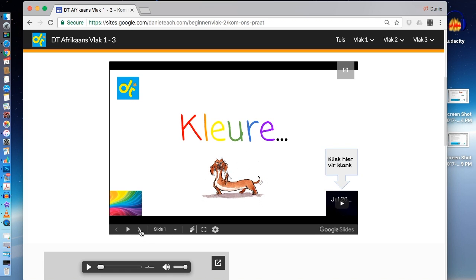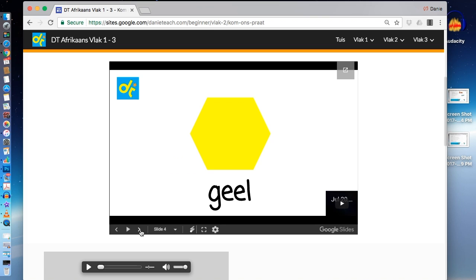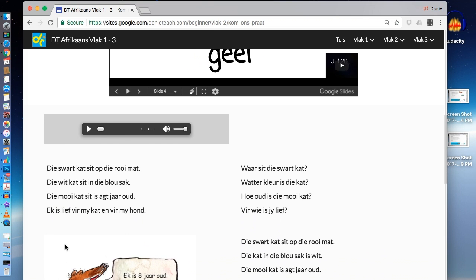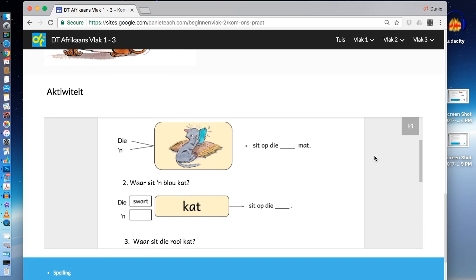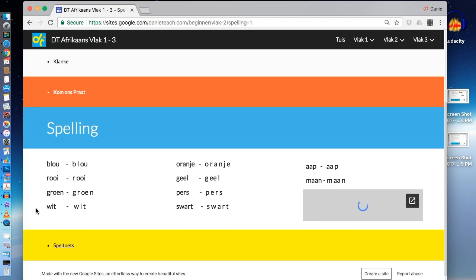Again, there's a slideshow that you can use. You can navigate through that, play the sound for the students, etc. Make it full screen, make it small screen. A little player that you can play to listen to the new sentences. And a little activity sheet that you can again pop out and print like we showed in the previous section. Then we have the spelling, exactly like level 1, but now we are using the vocabulary words that we've added to the level 2. So now the colors are being added. You can either use them as vocab or you can use them as spelling words.